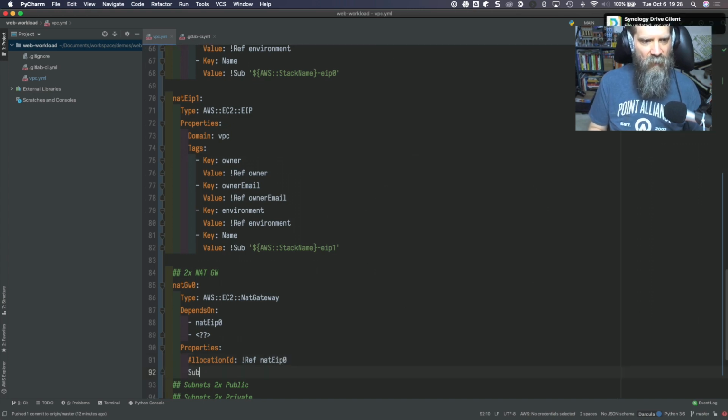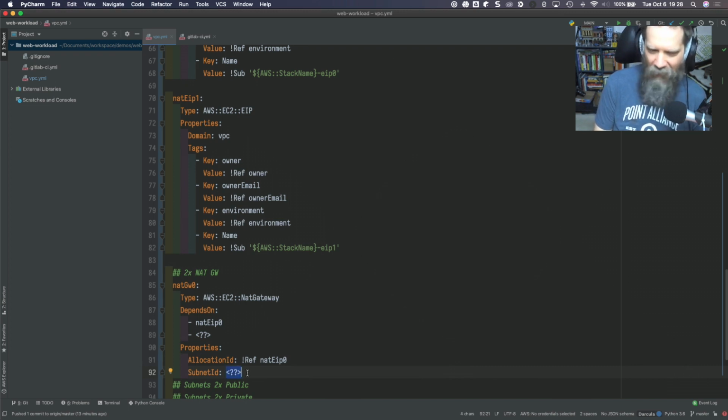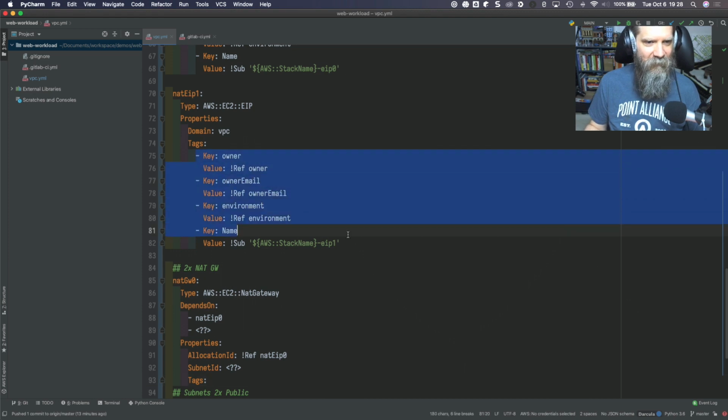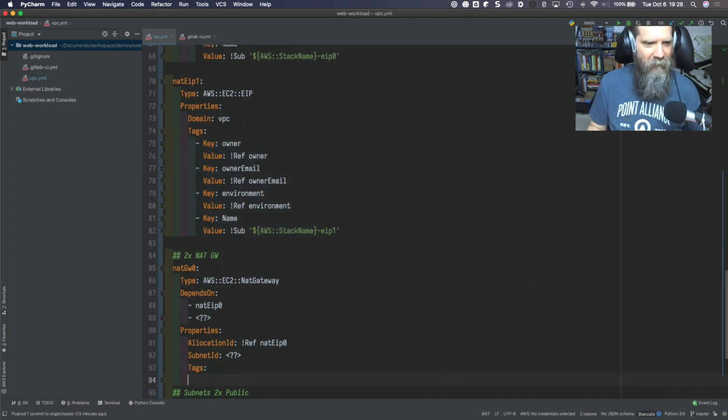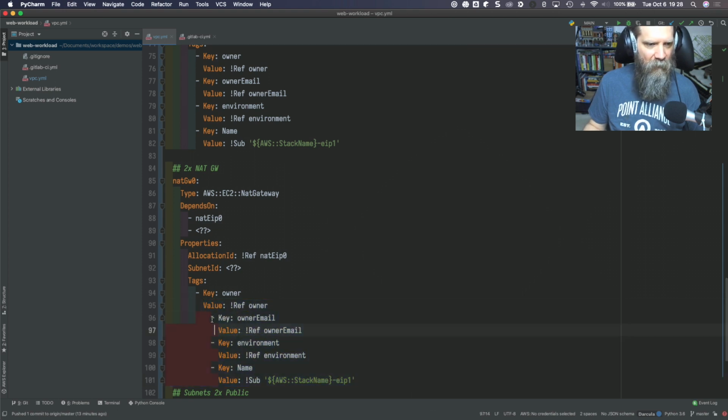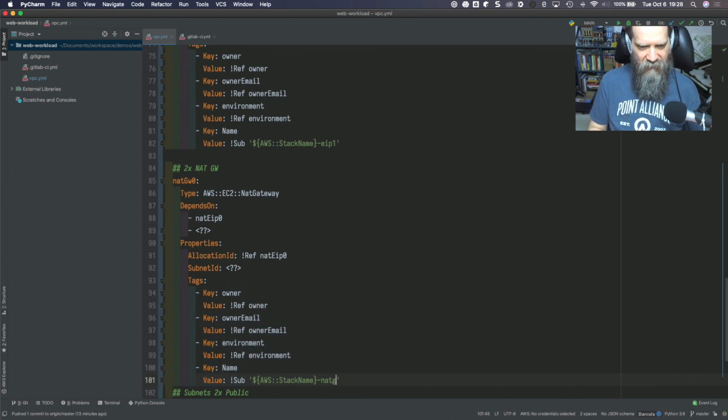The other thing we need is a subnet ID. I'm going to use my ever sophisticated placeholder. So later on, if I ever wanted to go back and make sure that I got all my placeholders filled out, I do a really sophisticated find for that character string, and then I can find what I'm looking for. And then we needed tags. No surprise here. Do the same thing, and we'll just call this NAT GW0.